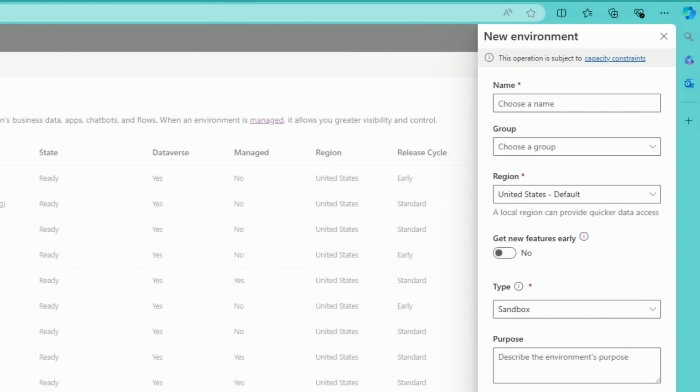And then once you click on new environment, you're going to get that pop-out panel, and then you're going to give your environment a name. So maybe I would call this something like my Matt Dev Potter's environment. All right, then I'm going to come down and choose a group. And now the group is just saying what groups can be a part of this. Right.